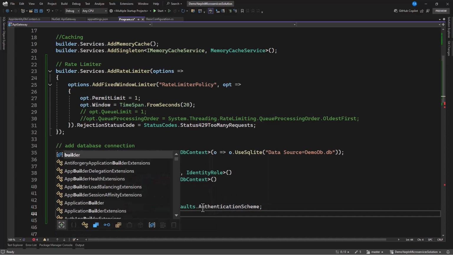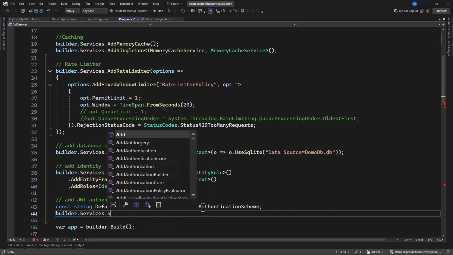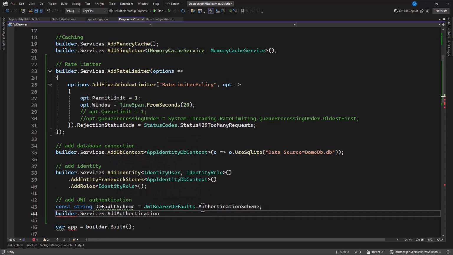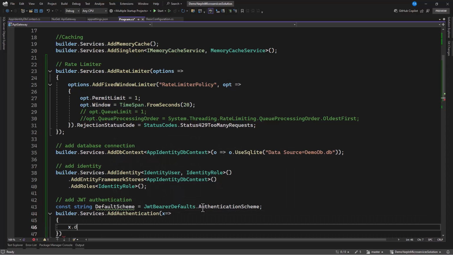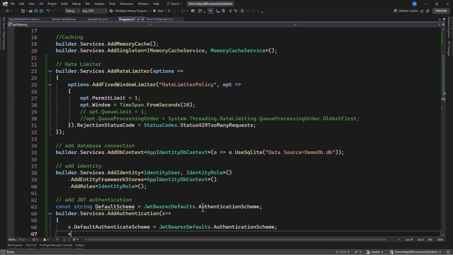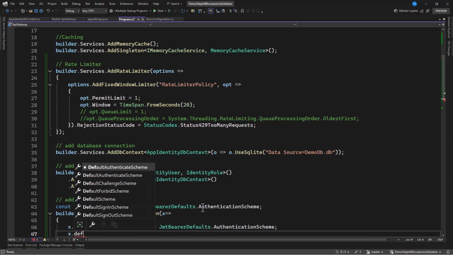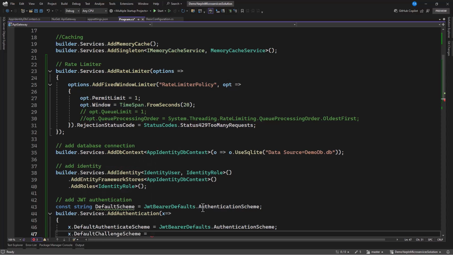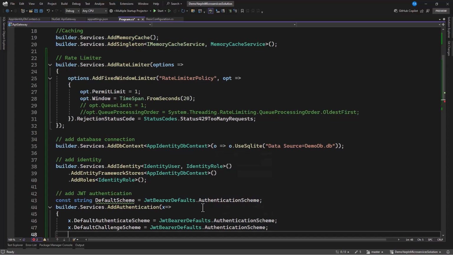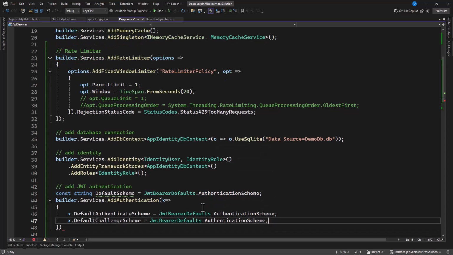Now we're going to do builder.Services.AddAuthentication. And now with this, let's make sure we expose this. Then in here, we're going to say that the default scheme is JwtBearerDefaults.AuthenticationScheme. And aside from that, we can have x.DefaultChallengeScheme, and that is the same JwtBearerDefaults.AuthenticationScheme. The next thing that we're going to do here is we need to add, so let me close this line.